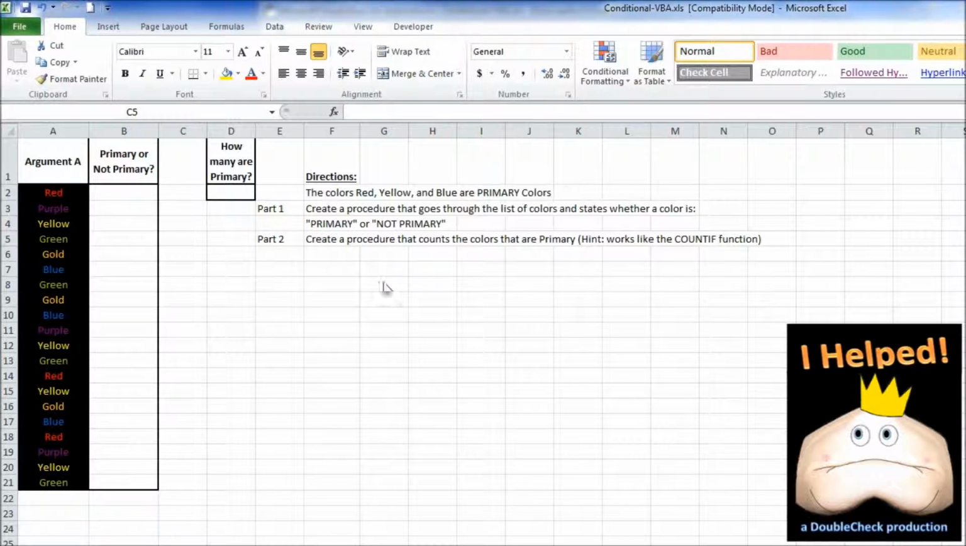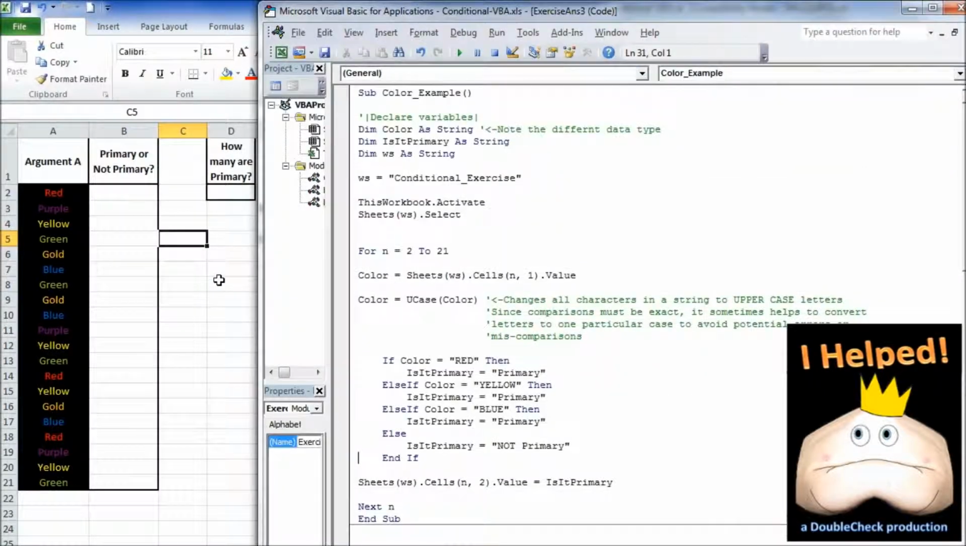Now, our primary colors are going to be red, yellow, and blue. Those are our three primary colors. After we're done with that, we want to create another procedure that counts the colors that are primary. So I'm going to go ahead and pull up the code. Now, what I want you to keep in mind is that this is just one solution to this problem. It is not the only solution.